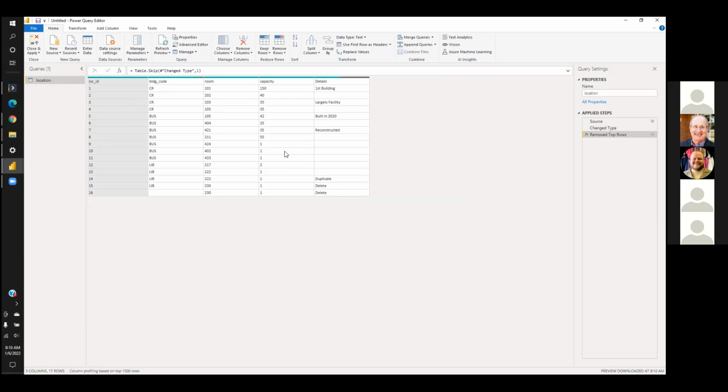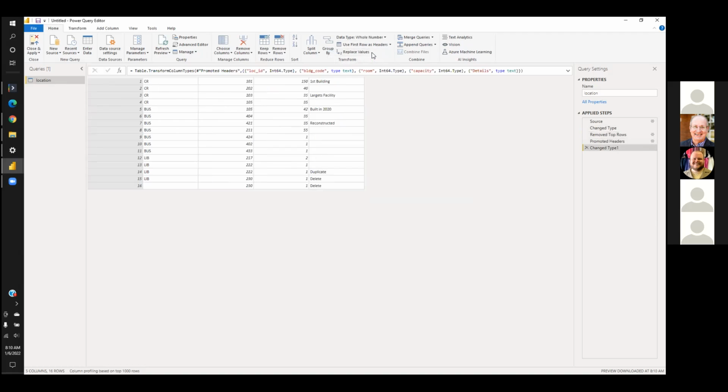And then what I'm going to do is I'm going to want to use this top row as my header. So I'm going to click on use first row as headers. And not sure why that's hidden suddenly. But what you might be seeing here is the columns are displayed by now the data type. So location ID, building code, so on and so forth.